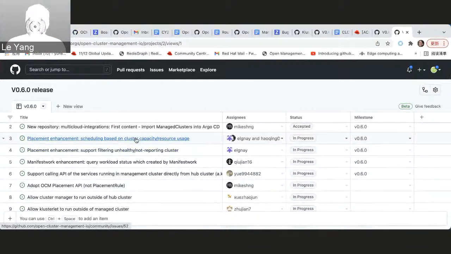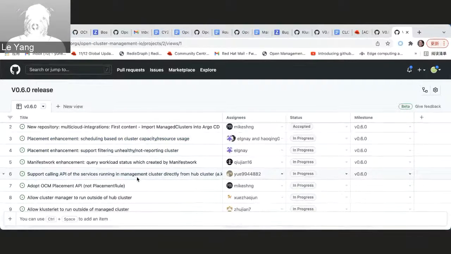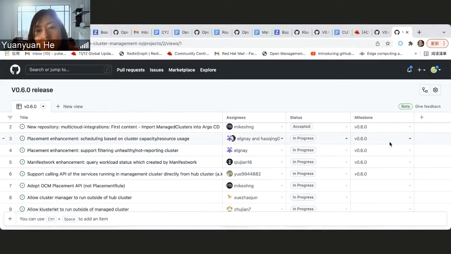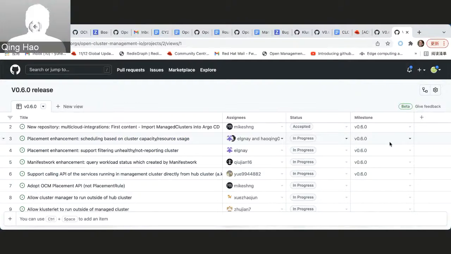Next one is still placement enhancement, about scheduling based on cluster capability. Any update? The PR is under the last round of review. I think someone gave some comments yesterday. It should be fine to be merged next week. I still have some comments from Qiujian that we need some benchmark testing. I'm not sure if that will block this. No, I don't think so.